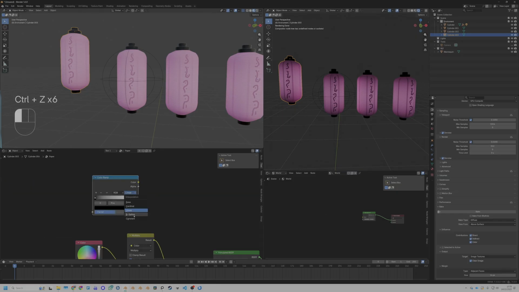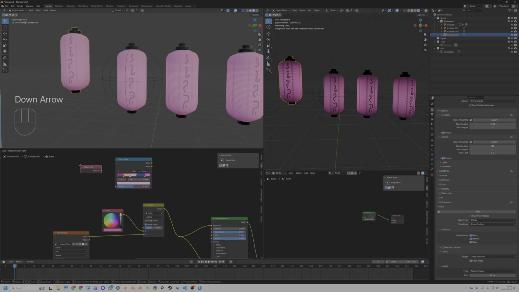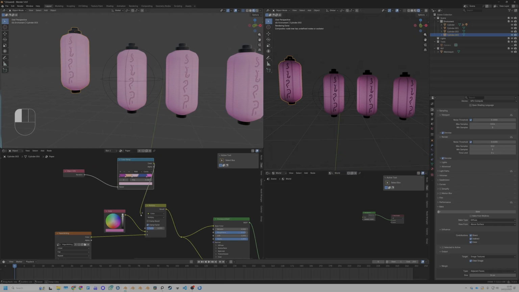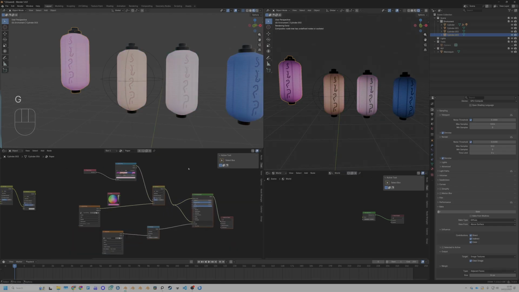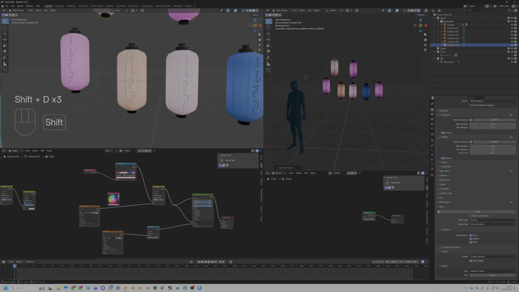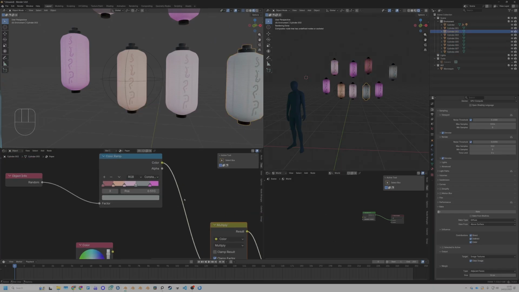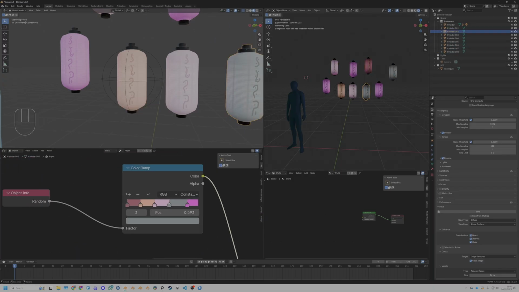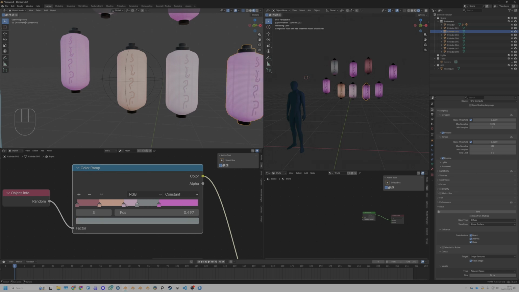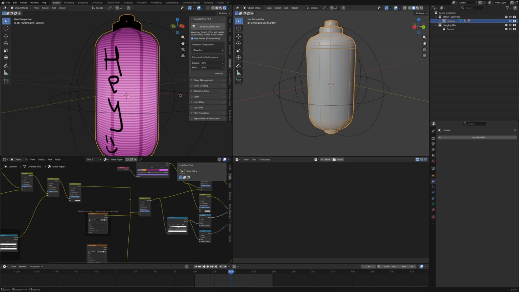Color ramp, change it from linear to constant, add in a bunch of points, and then choose some colors for these. Take an object info random node and pump this as a factor and put this into the color here. They're going to be random colors. That's cool. Pick a nice color palette that works for you. If you want more of them to be one color than another, just make sure it takes up more space on here.